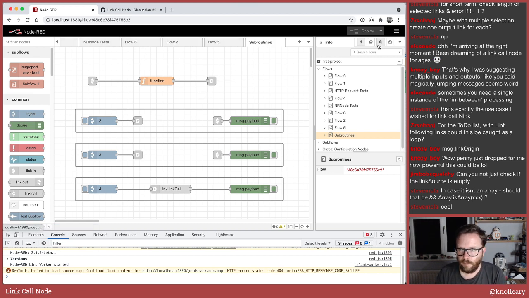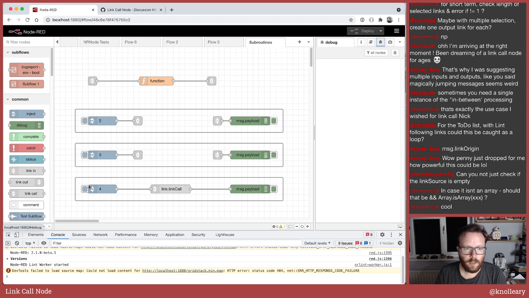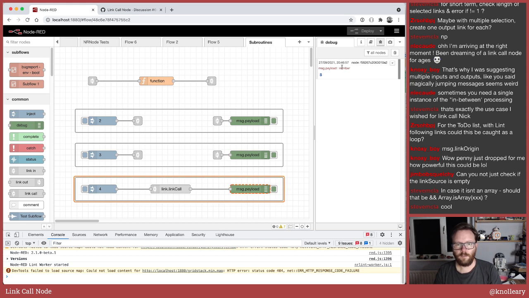Okay, so let's see what happens when I inject. I only get one debug message. Now when I highlight it, which debug node is going to show it? Yes, it's the debug node in our link call flow. So the link call node is working.